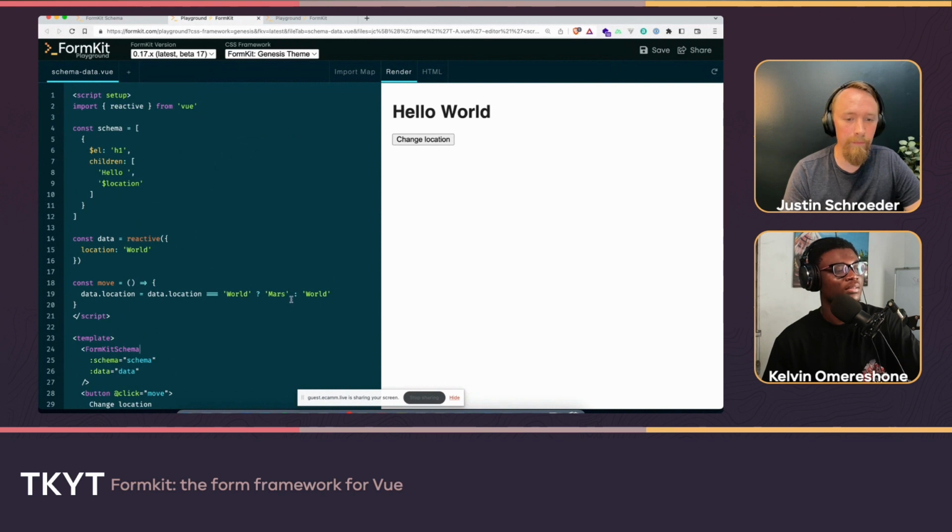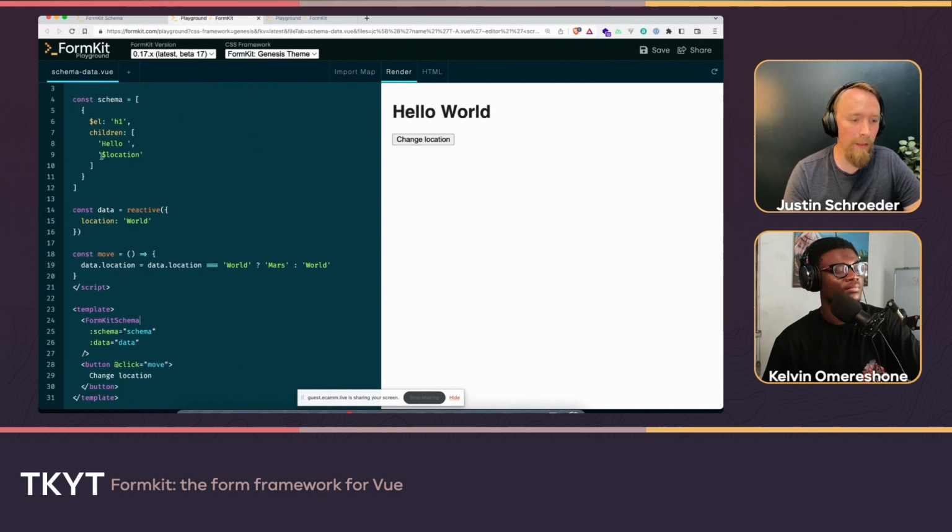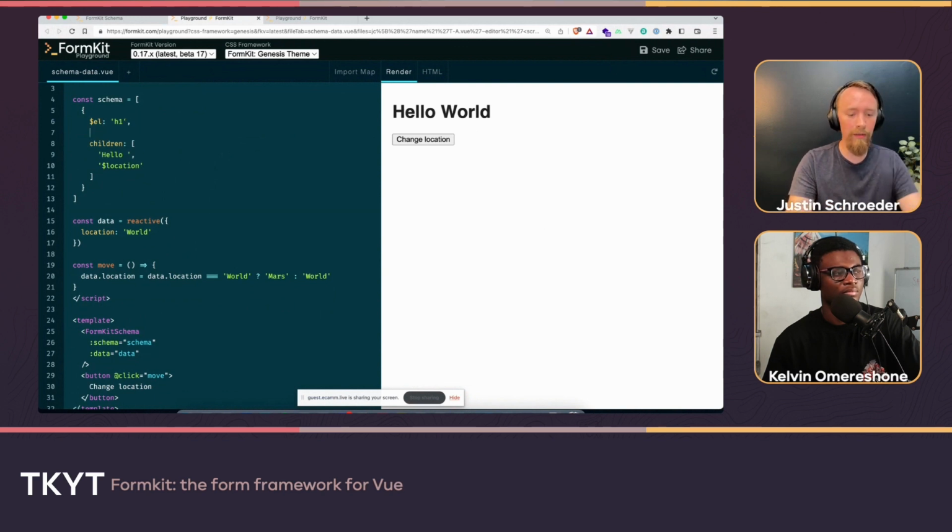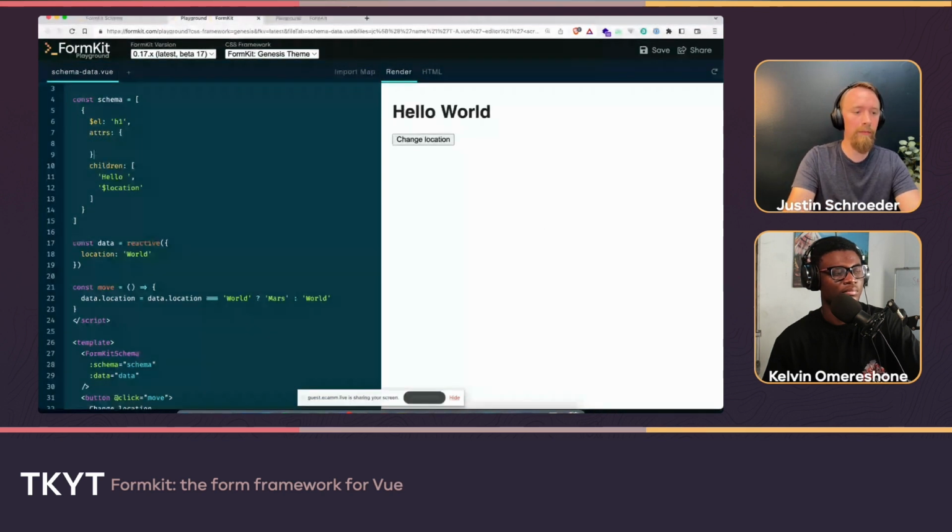So here you can see the basic structure is that you have an object like this, and they all either start with $el or $cmp, which would be a component. And then there's a shorthand where you can do $formkit. And that just tells which type of element it's going to render. If it's an el, then you can add attrs, and that works as you would expect.